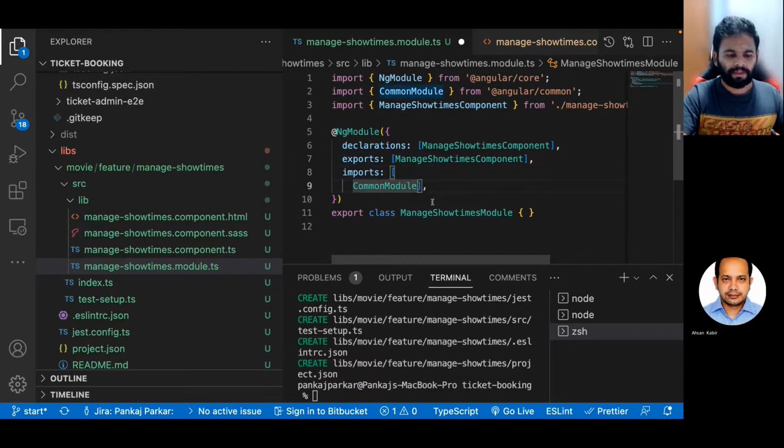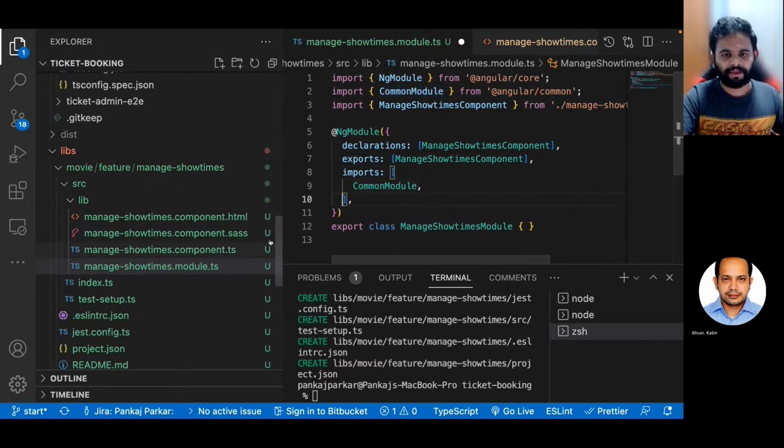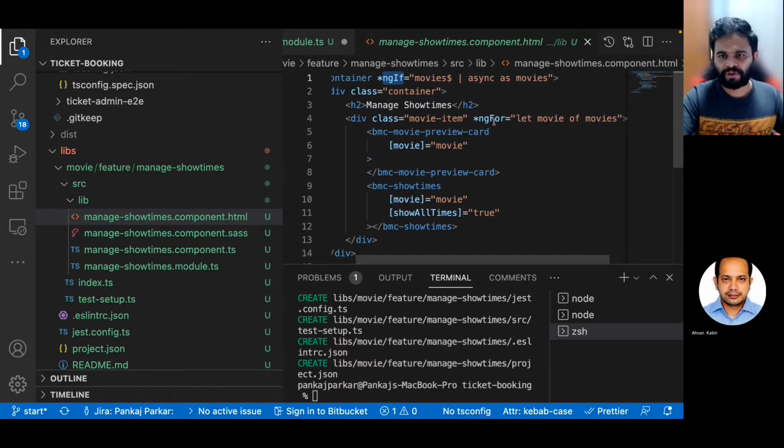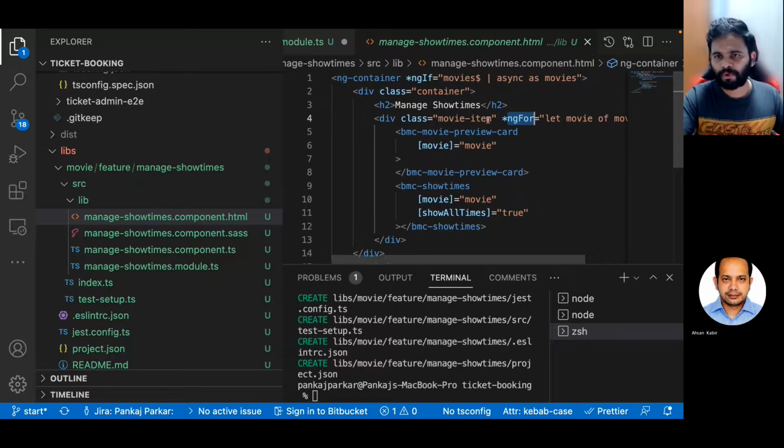Awesome. Now what will imports have? Imports will have those dependencies that are being used by the manage showtimes component. So let's scan over the HTML. We have the ngIf directive, so that comes from the common module. Then we have the ngFor directive that also comes from the common module. The async pipe comes from the common module.